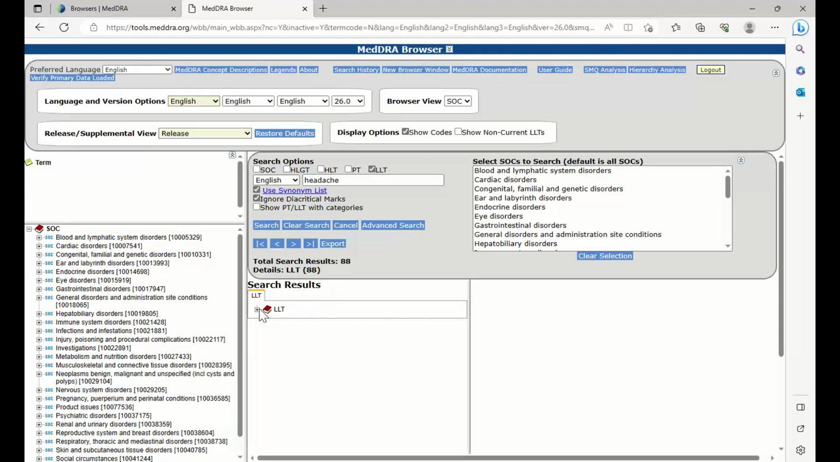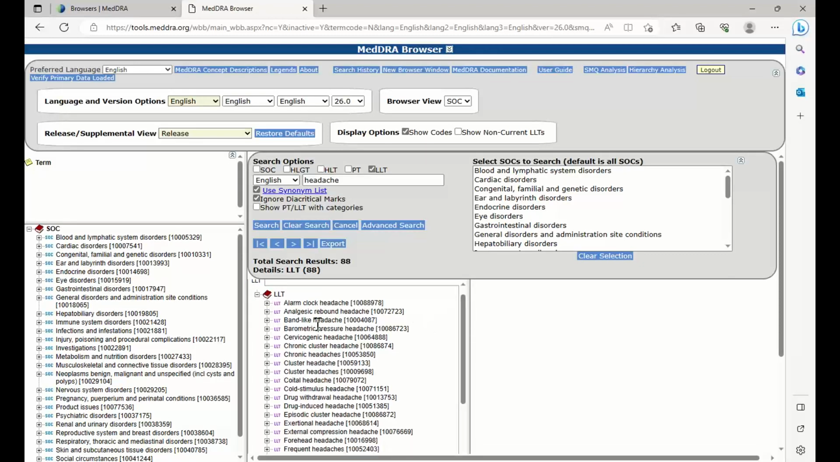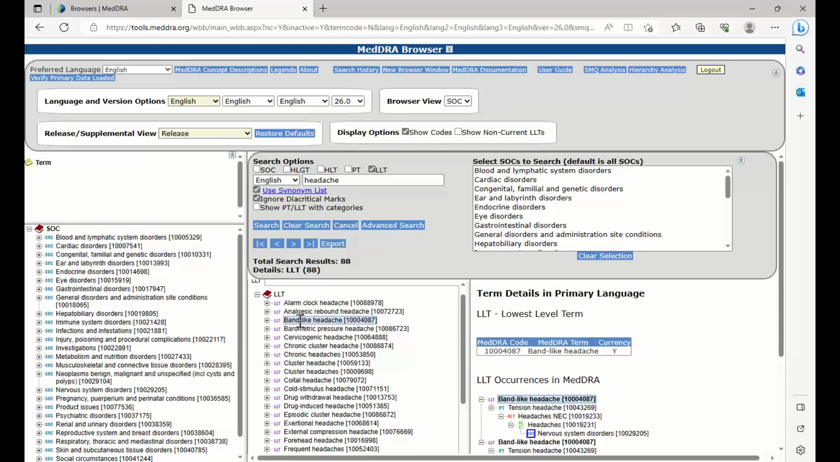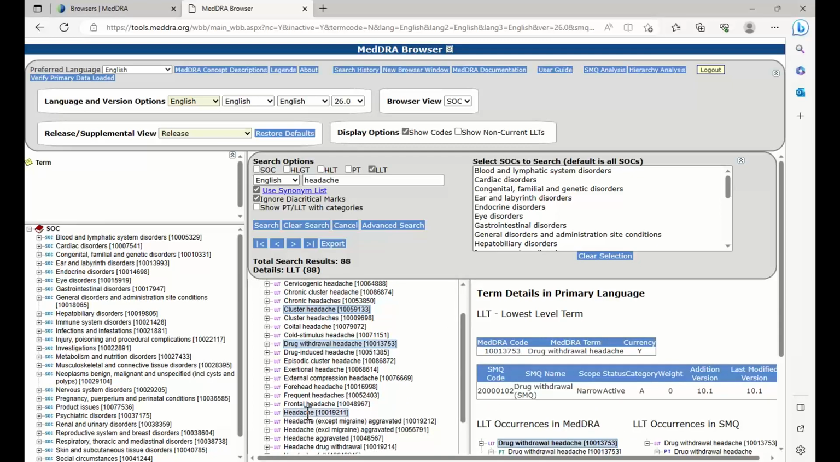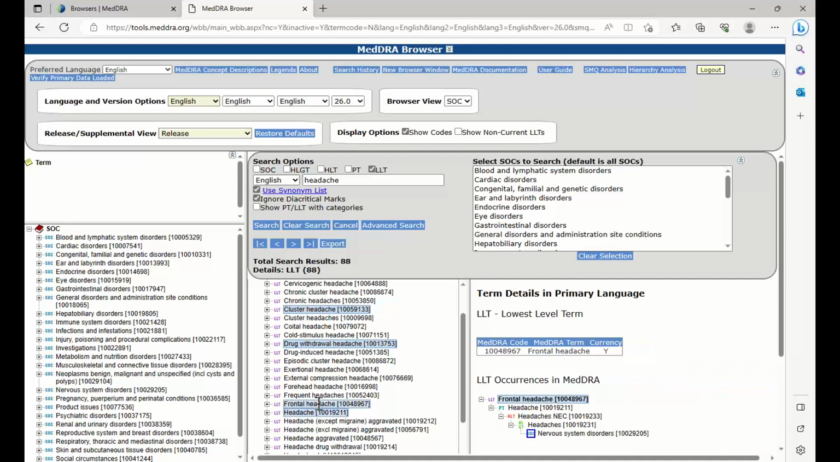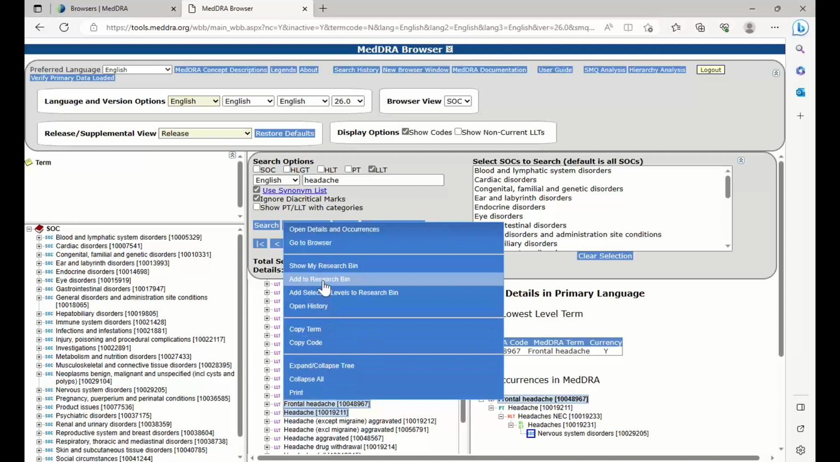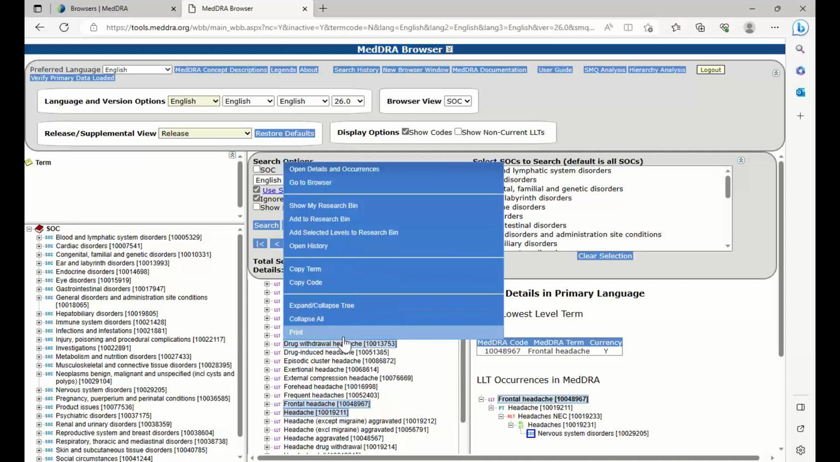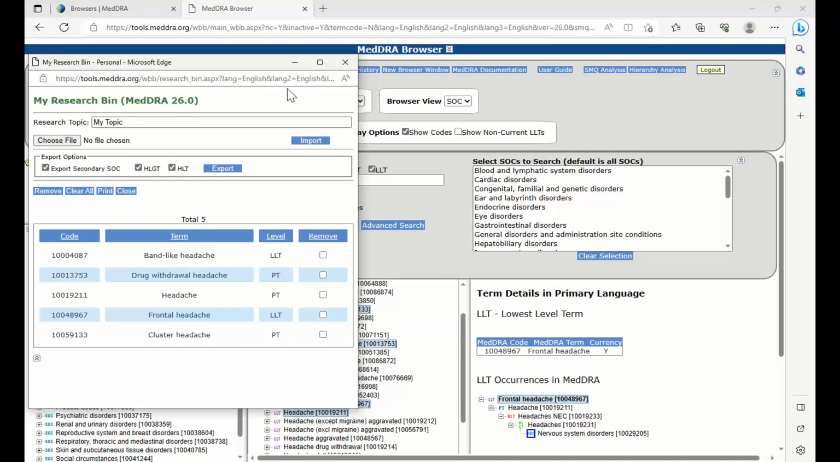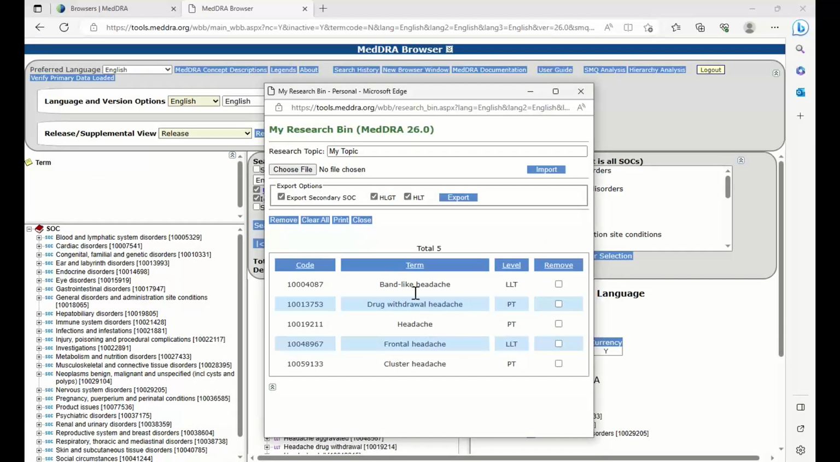Say you're looking at the word headache, and you're interested in a couple of the headache terms. You can just click and use your control button. So we'll do band-like headache and then click again while holding the control button. Say cluster headache. We'll do drug withdrawal headache, regular headache, frontal headache. Say that's enough for this search. What you do then, as these are highlighted, is right-click on the term and say add to my research bin. Then we want to show my research bin here. And you get this, and now all those terms are in there with their associated codes.